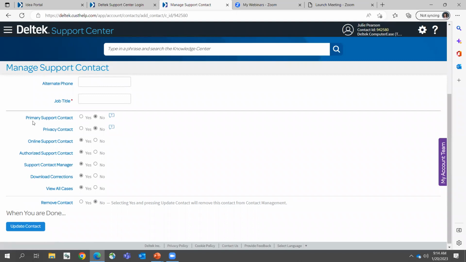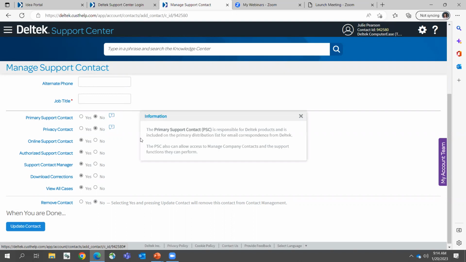These are how you set the roles. And remember I said primary support contact can actually make legal changes with Deltek staff. So you want to be judicious in who you assign that role. I want to point out as well, you see this little bubble with the question mark? This is standard on the support center. And what that will do when you click it is just give you more information about the field that you're getting ready to enter something.